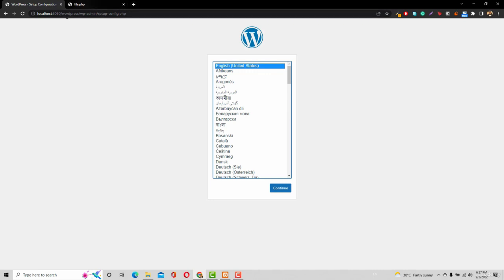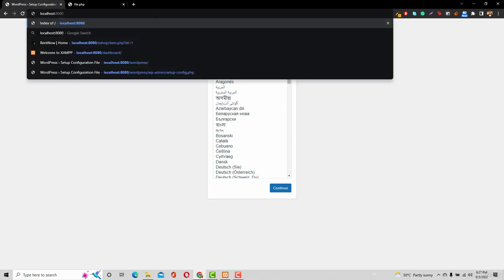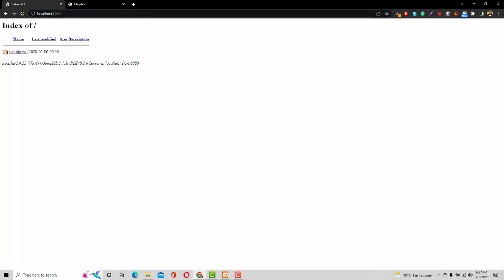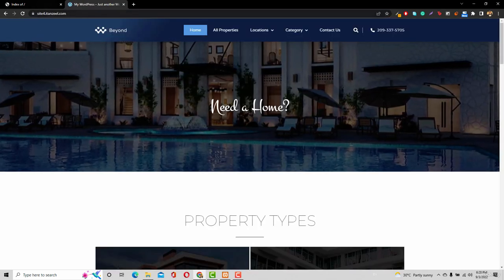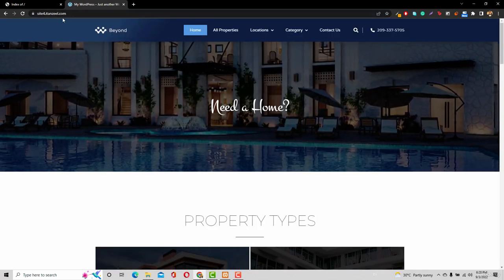Now let me tell you one thing. Basically, when we go to our root folder or the main folder or the home folder and hit enter, here it says WordPress, and then we have to click on it and then we are taken to the WordPress installation page. But right here, if we take a look at this website, this is a website that we will be building as our 5th project in this course.